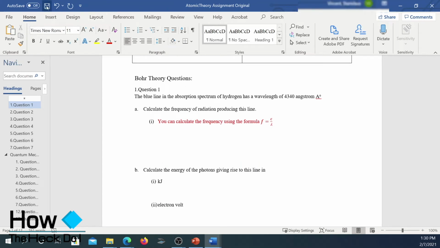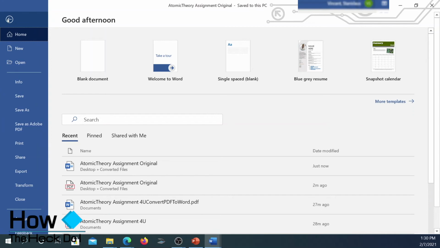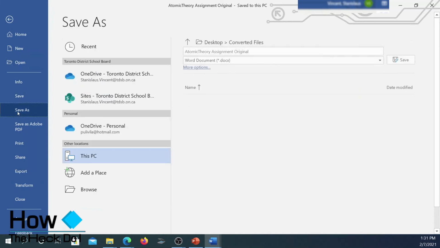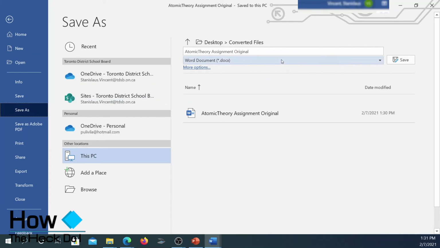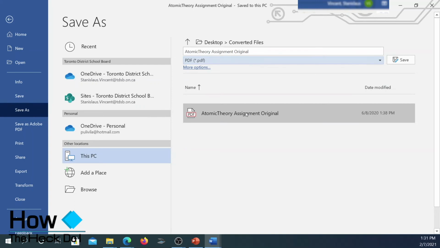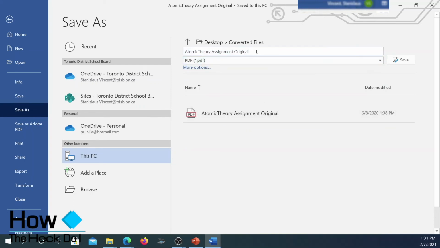Now the next step is to save it, and save it again as a PDF file. You have a couple of options. One, you can go to Save As, or you can go to Export. If you go to Export, Create PDF Document, or if you go to Save As, you can go down under the name of the file, and scroll down until you see PDF. Select that, and I'm going to change the file name to converted back to PDF. That's what I did here, and I'm going to save it. Okay.